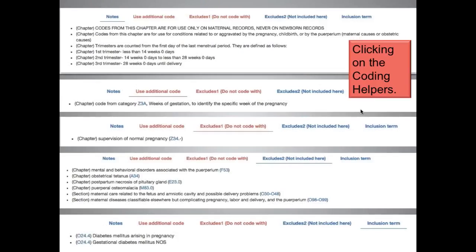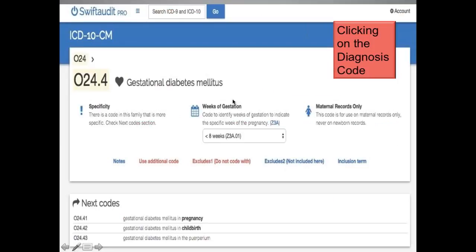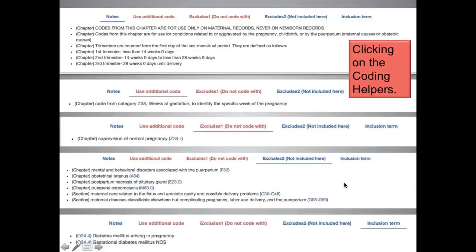So this is my first set of information, which is quite a lot. Then I forgot to point out these builders right here. We have notes, use additional code, excludes 1, excludes 2, and inclusion term. And again, if you were in the book, you would see this information attached to the codes. So I cut and paste what it showed for each one. The notes, the use additional code, you can see it's underlined when it's open.